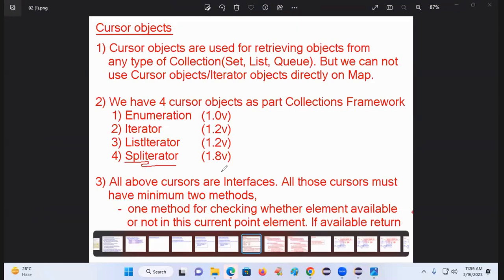What will this split iterator do? This collection is divided into 2 halves and then works in parallel. It's a parallel iterator. Execution is fast compared to other iterators.